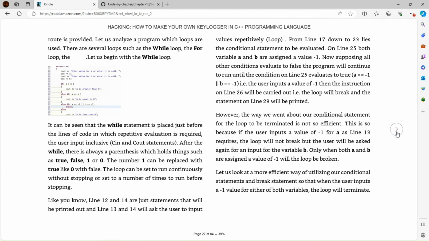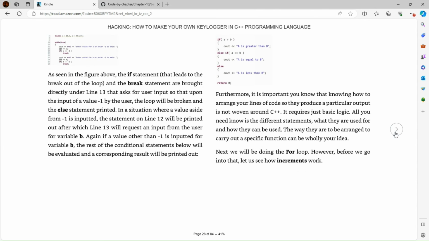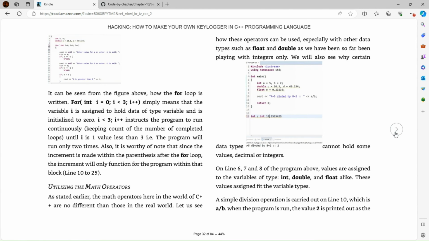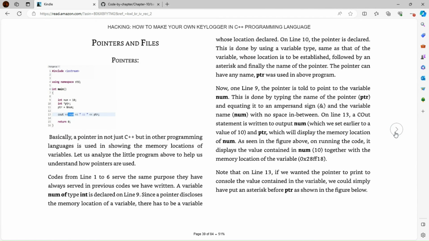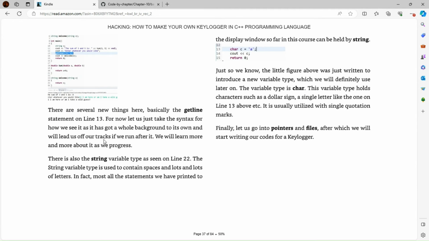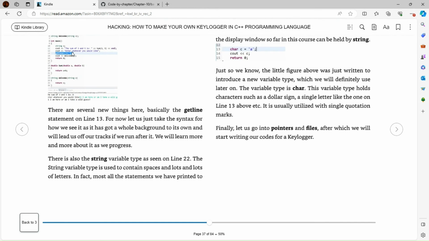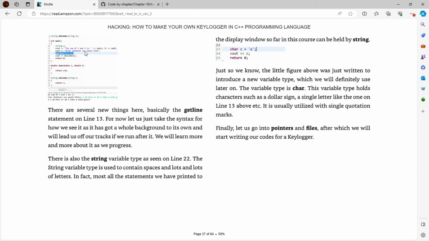Loops. I'm going to skip loops. Same thing. That's basically all you need to know about all this programming stuff. That's good if you want to learn, but you're not going to learn how to code C++ by just going through here. But you might learn how, maybe, he writes this keylogger. If this is all you need to know, it's going to be simple.